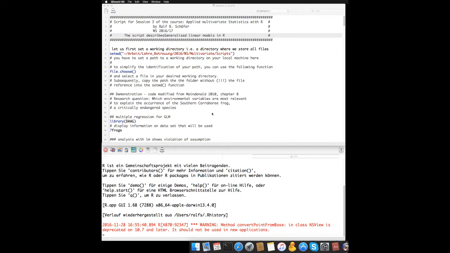Hello, welcome to the tutorial on generalized linear models in R. I demonstrate to you how to implement a GLM model in R.